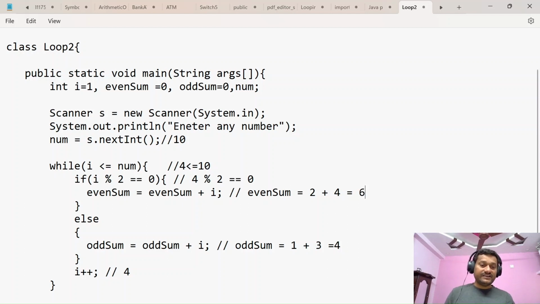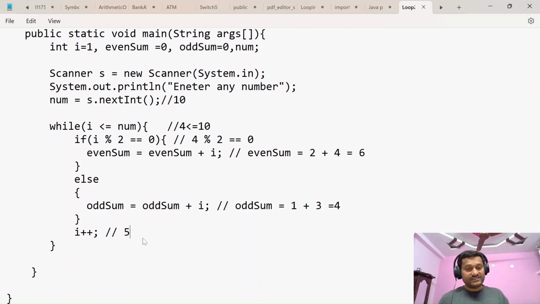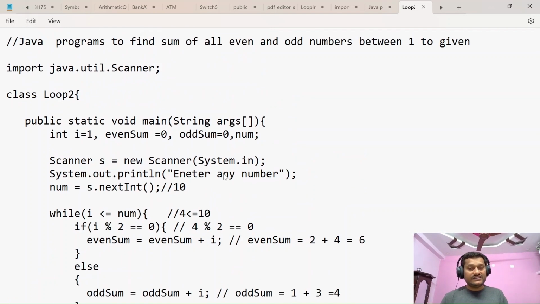So like this, next it will become 5. It keeps on increasing till this condition becomes false. Finally, when I becomes 11, this condition becomes false. Okay, now let's execute this program. We will check whether we get the output.